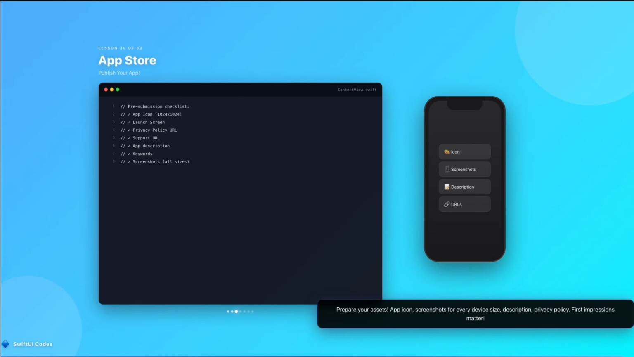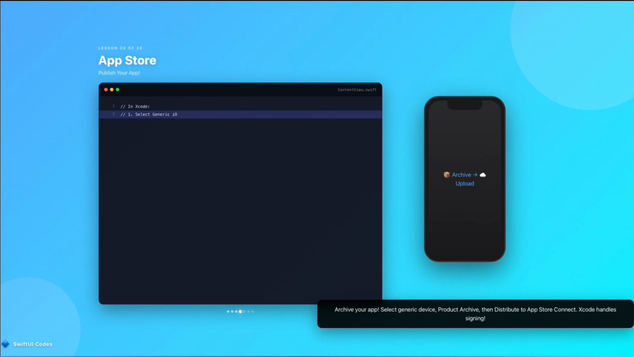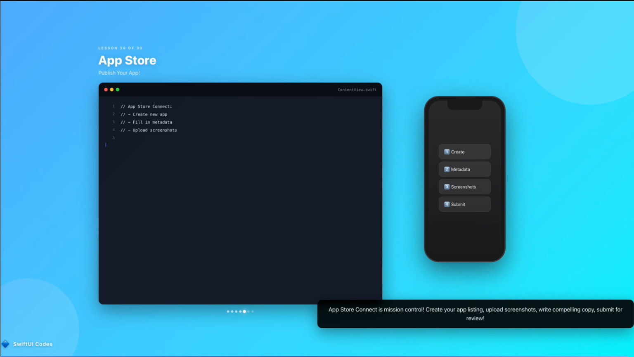Prepare your assets. App icons, screenshots for every device size, description, privacy policy. First impressions matter. Archive your app. Select generic device, product archive, then distribute to App Store Connect. Xcode handles signing. App Store Connect is mission control. Create your app listing, upload screenshots, write compelling copy, submit for review.